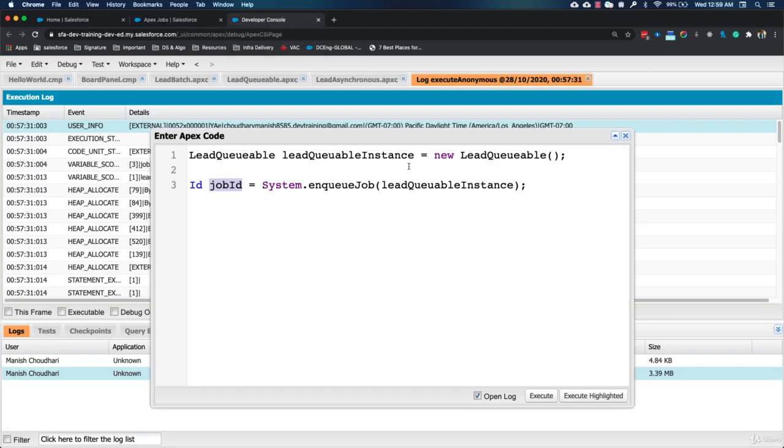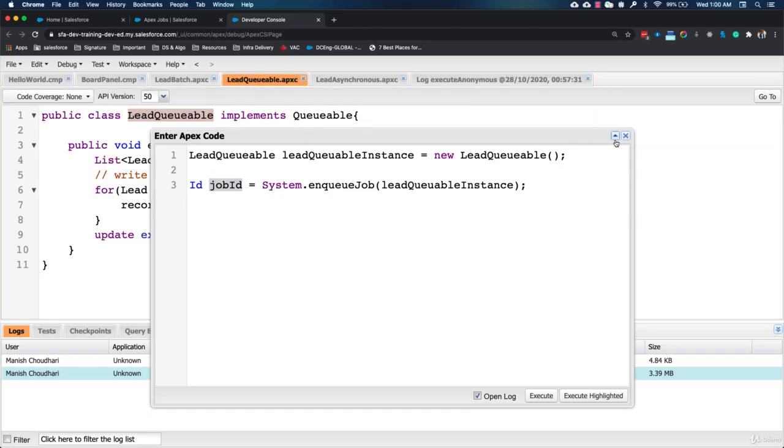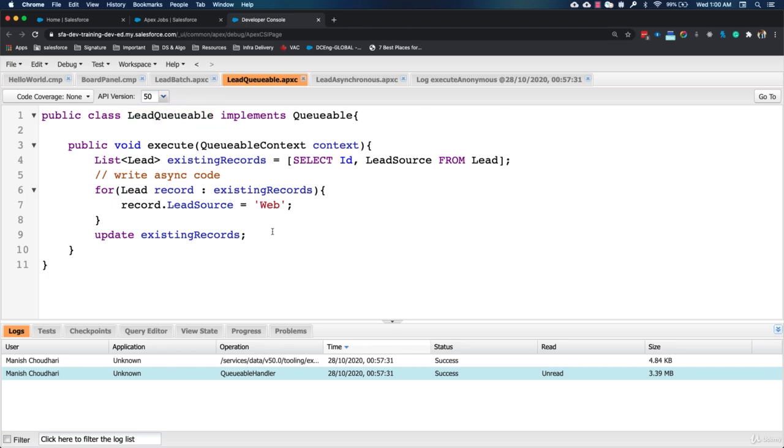Now, if you want to make a chain of Queueable classes, or if you want to call a Queueable class once the execution of the current Queueable class finishes, then you can do it from this execute method, and here you can call another Queueable class as well. So that's all in this video. In the next video, we are going to discuss Schedule Apex.